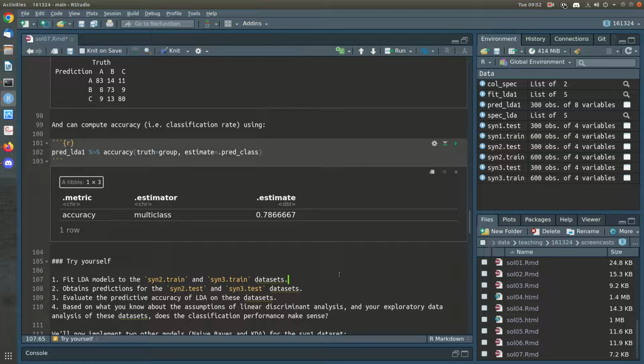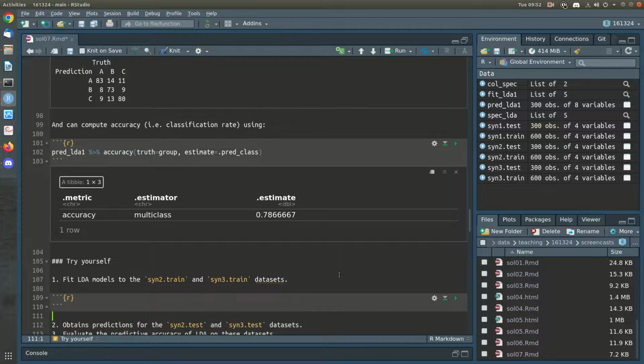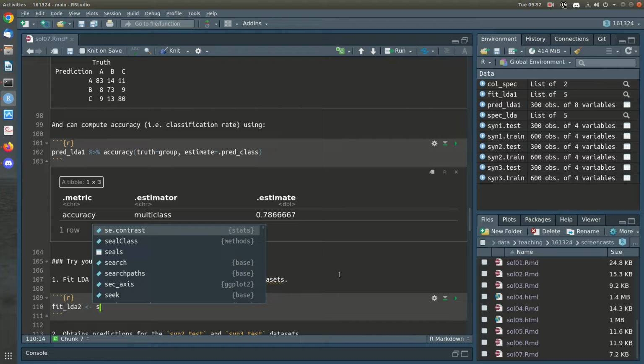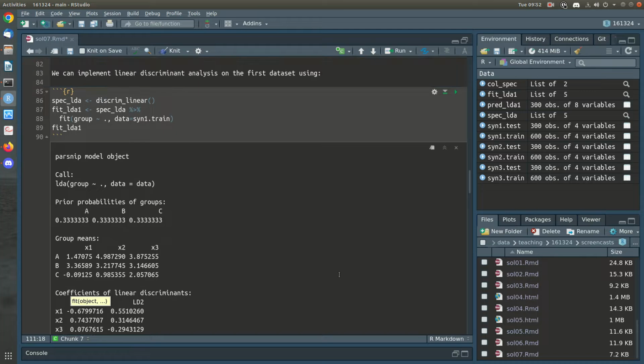So we could do the same thing for the other two data sets, and we'd expect, of course, that LDA does worse for these. Okay, so we could fit LDA2. We're going to take our LDA model spec. We don't have to create a new one because, of course, that's just generic, right? We haven't fitted it to data. That's what we're doing here. So we're going to fit the outcome variable, group, in terms of all predictors. I could just copy this, couldn't I?